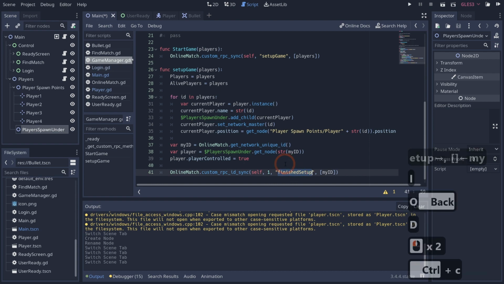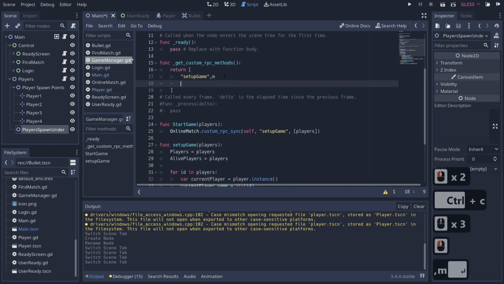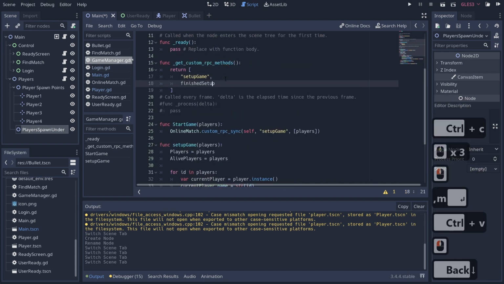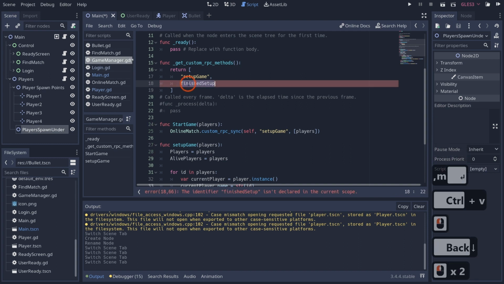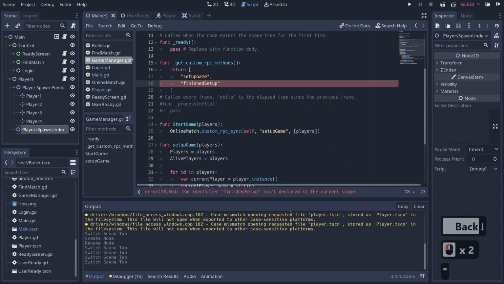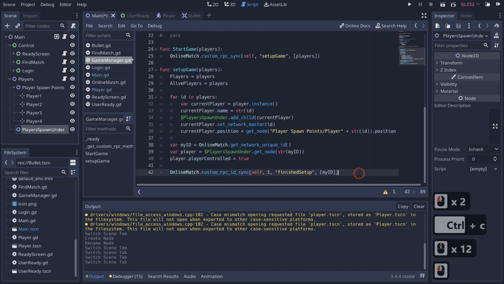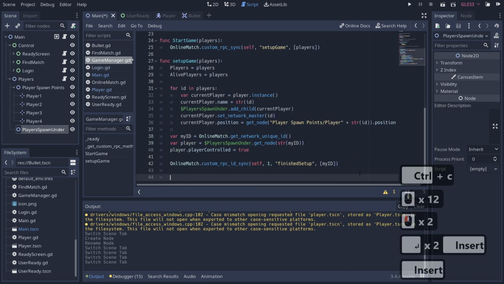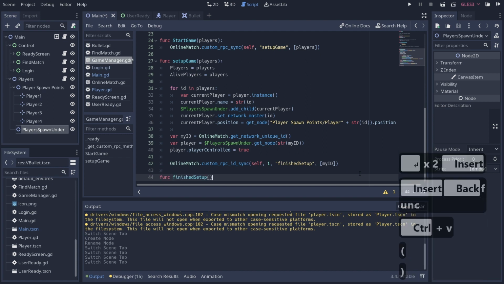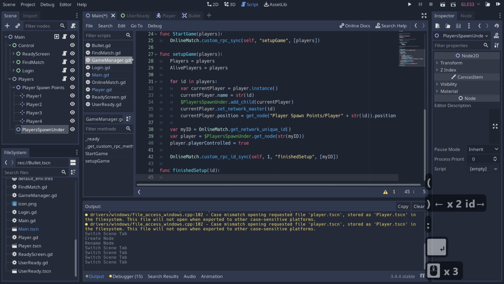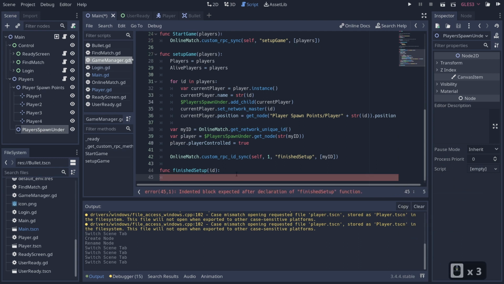Okay. And we're going to need to come up here and add in finish setup just like that. And we'll pass that as a quote. And we'll go ahead and make this function right down here. So we'll come down here, hit enter, enter. Func finish setup, and we'll pass in our ID. And then we'll go ahead and set up the rest of our synchronization.